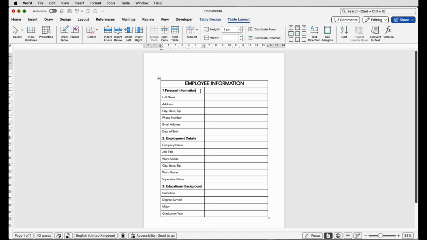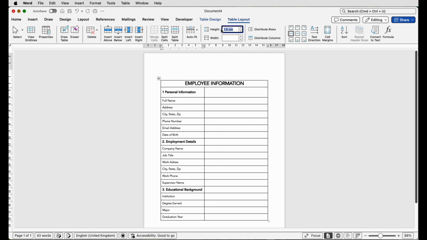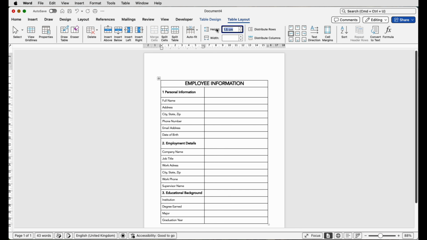So I'm just going to select this cell here. I'm going to increase it to 1.5, press enter. Same with this one, 1.5, and the same with this one here.